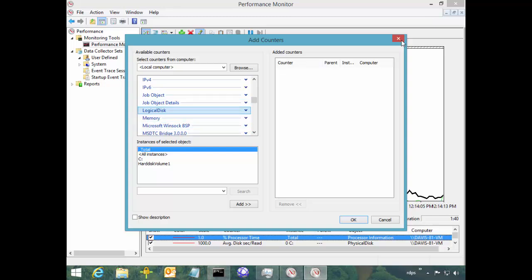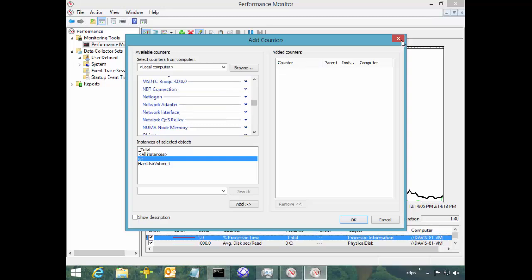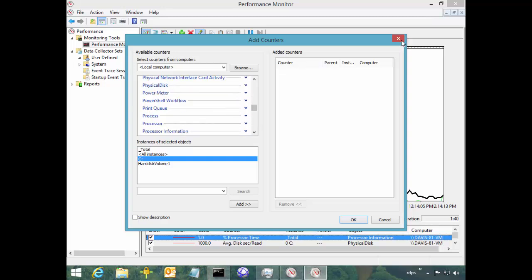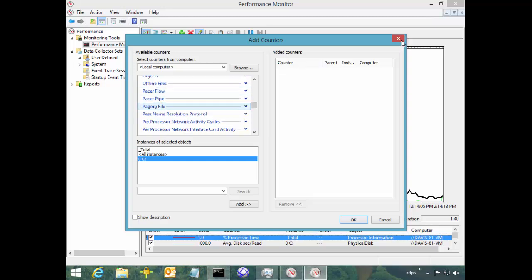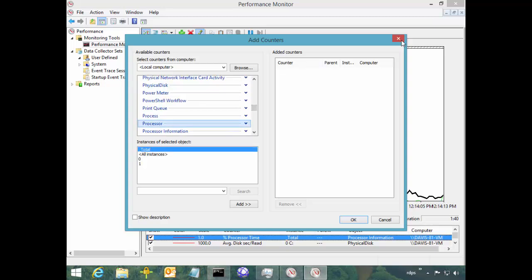Underneath, when you pick the object, each object will have a different instance. So the instance of an object is listed down here. Not surprisingly, when we go to logical disk, we see hard drive letters. And if I were to go to physical disk, you'll see that the instances here are a little different. We get disk numbers with drive letters outside of them. And if we go to processors, we go to the processor object, you'll notice that there are two different processors listed.